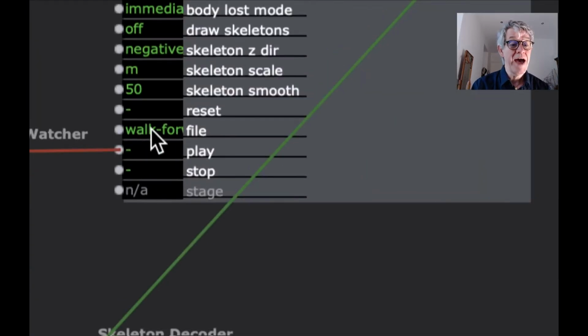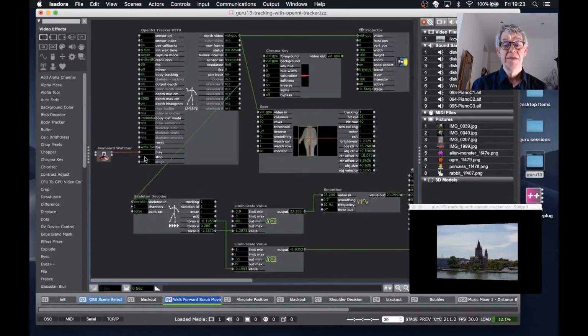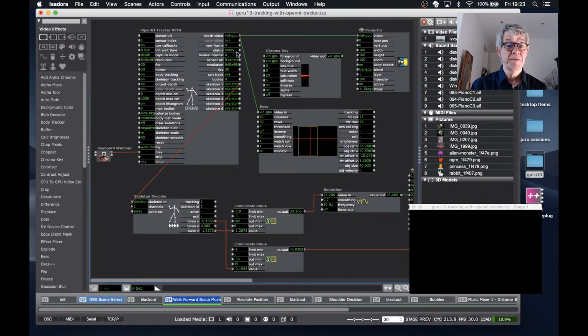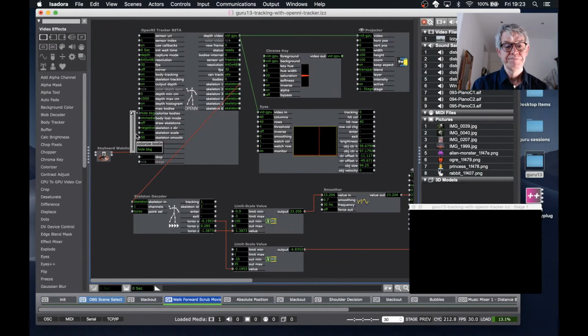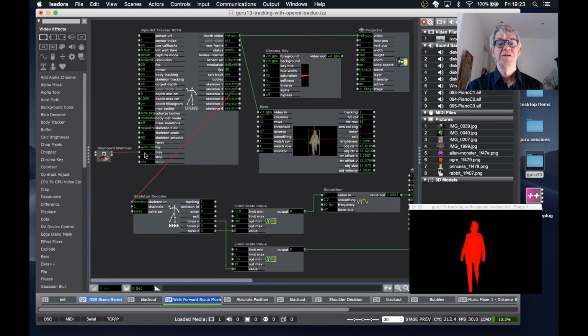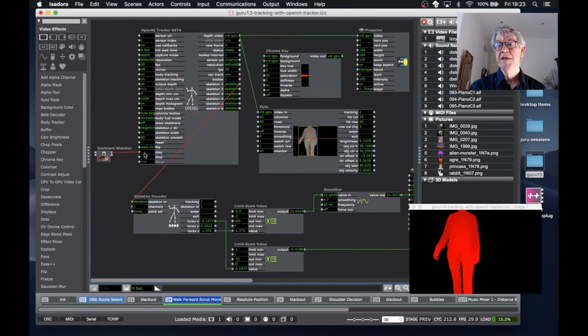So what you have is the file name, and then play, and then stop. If you hit play and the file is there, it'll play it. And if I hit stop, you'll see that it goes back to working with the actual real camera, which right now has nobody there, so we don't see anything. If I show the background, you'll see it there. But if I play the file, then you're going to see the file playback.